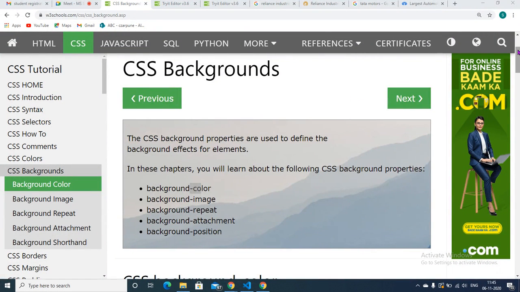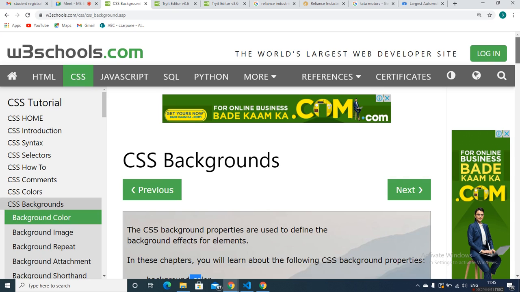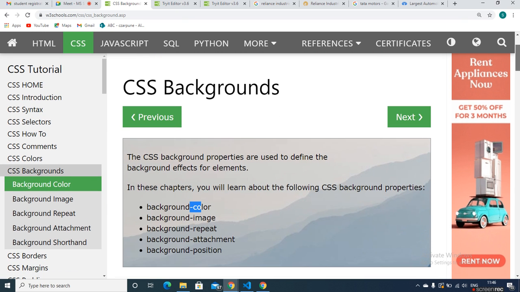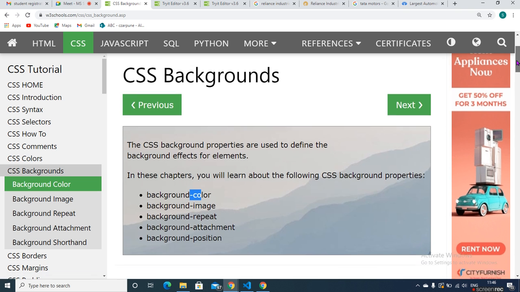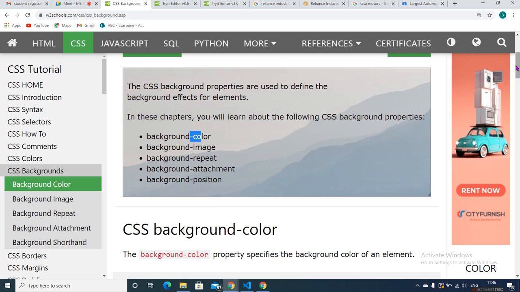Okay, so here is CSS background color. CSS background color means for each image or each element we give the background color to. Consider the one at the top, there is a background color. Many places you require to give the background color.